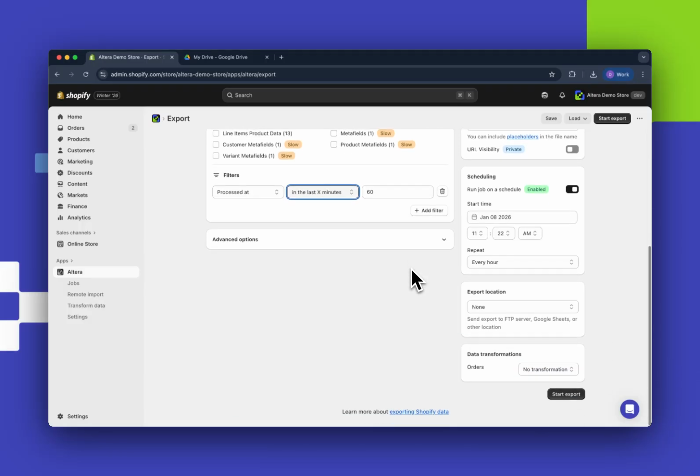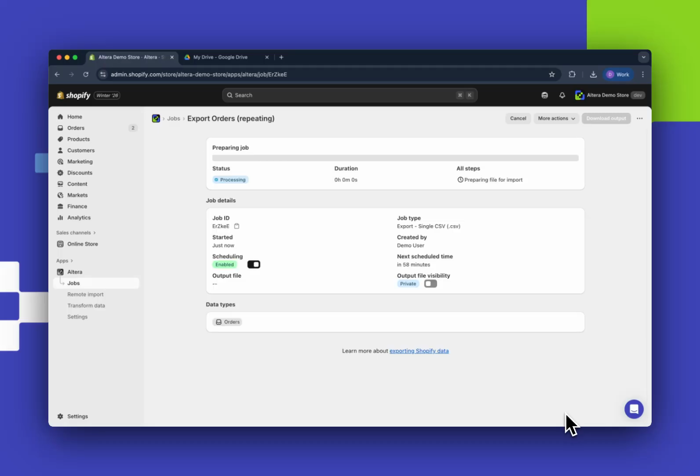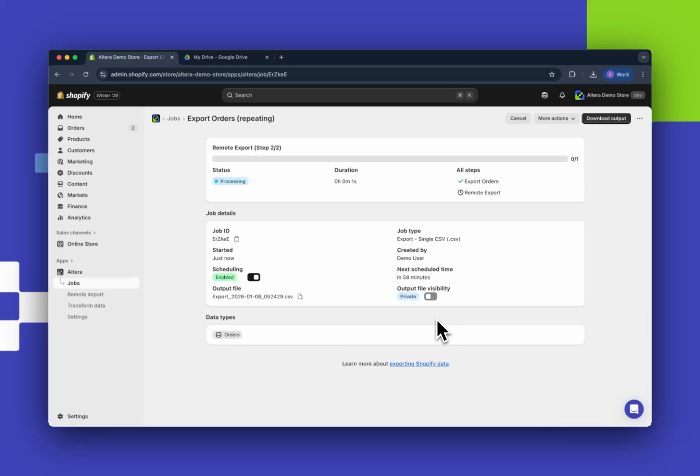The last thing we need to do is to go down here to Export Location, and we'll choose our Google Drive folder. There's optionally this checkbox here where we can skip the upload if there's no results. So depending on your use case, you might not want the file to show up if there's no orders there. Actually, we'll leave that unchecked. So now we click on Start Export, and the export will run.